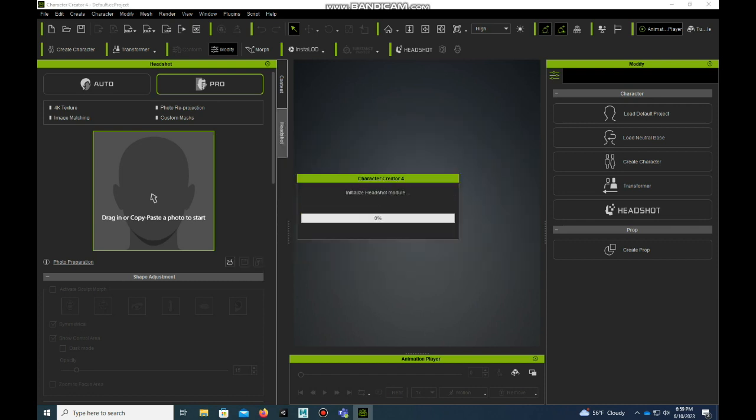If I choose the Pro mode, then I can select an image and import it into Character Creator, and it will generate a character that matches my facial features. So this is ideal for easily creating highly realistic avatars, especially if you want them to represent real people.